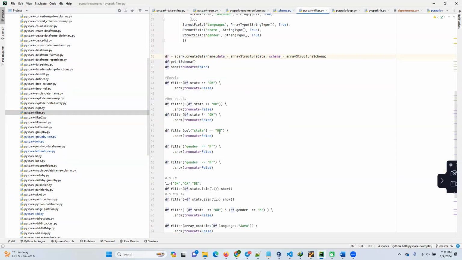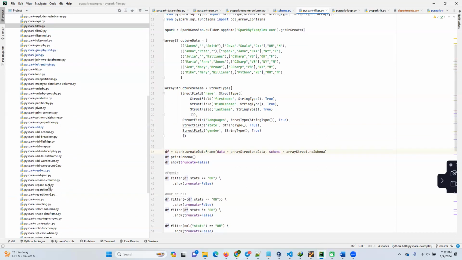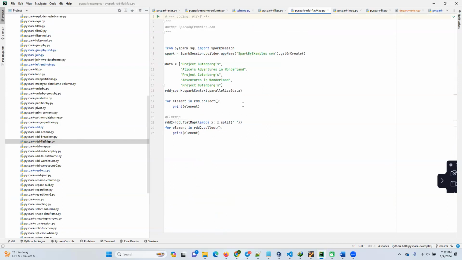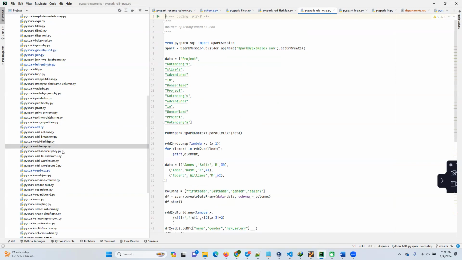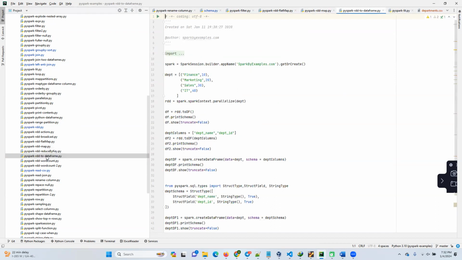These are the data frame transformations. Yesterday we were doing transformations like flat map and word count, right? Word count is a very common problem, like we should do the word count program. And RDD to data frame can also be converted.